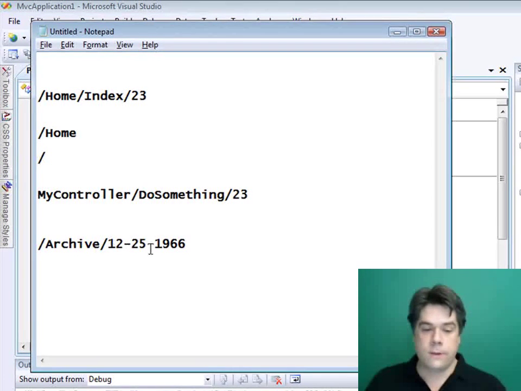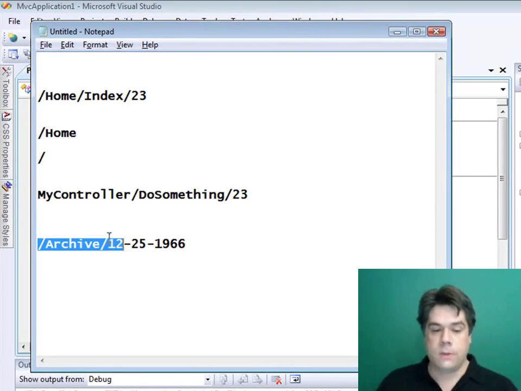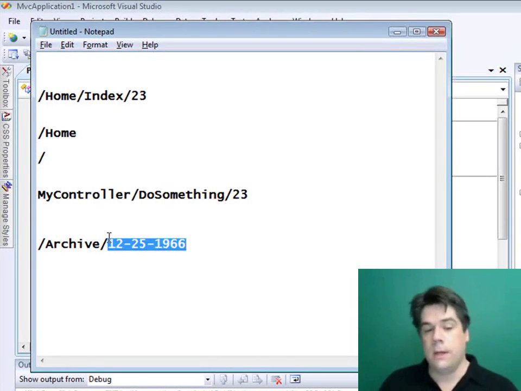Now this isn't going to work with the default route, because what this will do is say, oh, I see, it's starting with archive, so that's going to be the controller name. But then it's going to see this date here, and it's going to automatically assume that that's the action to call in the controller, which isn't what you want. You want to pass this into a parameter.